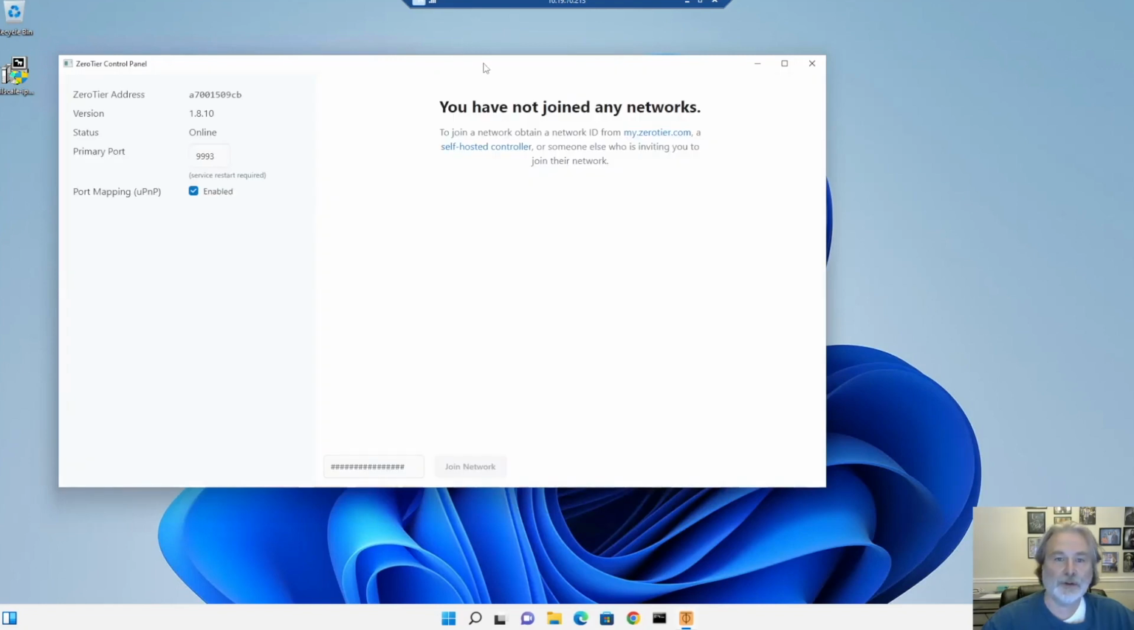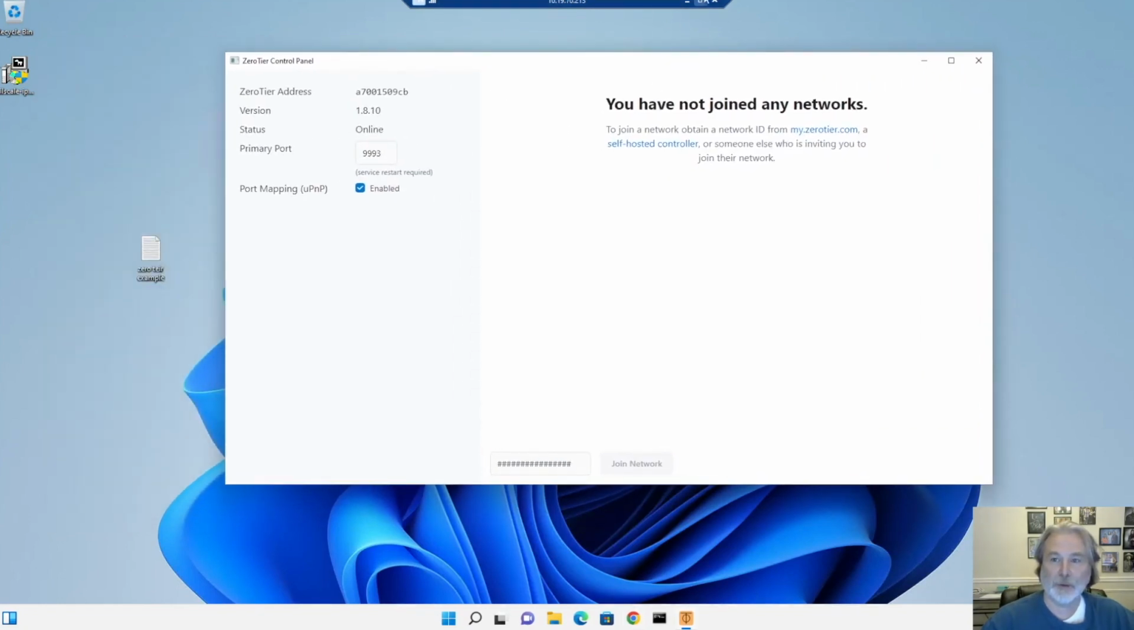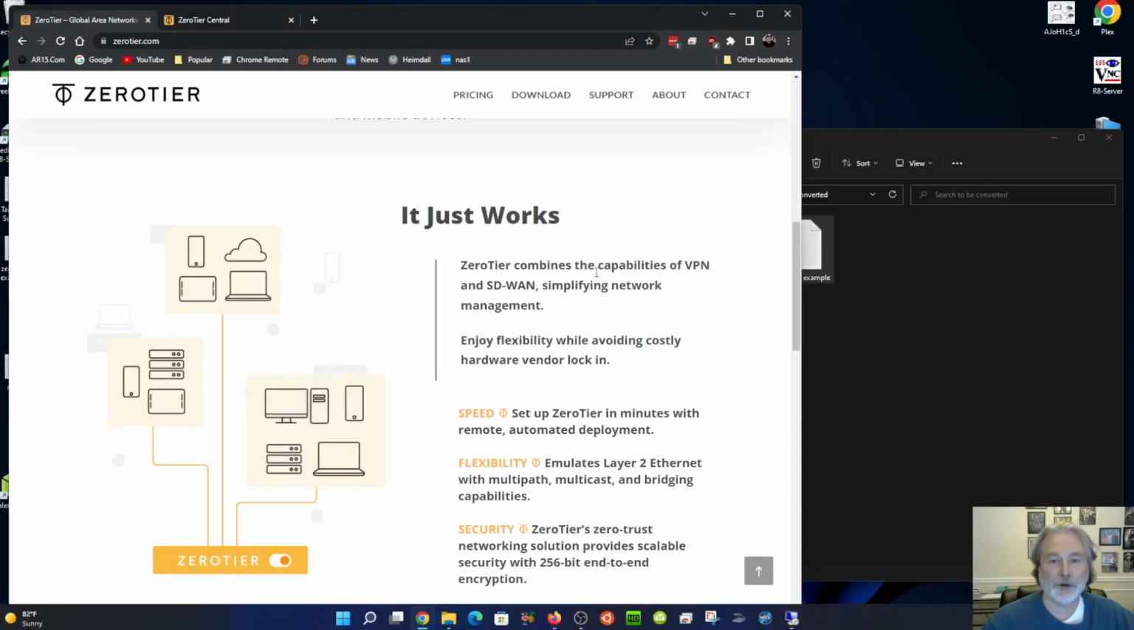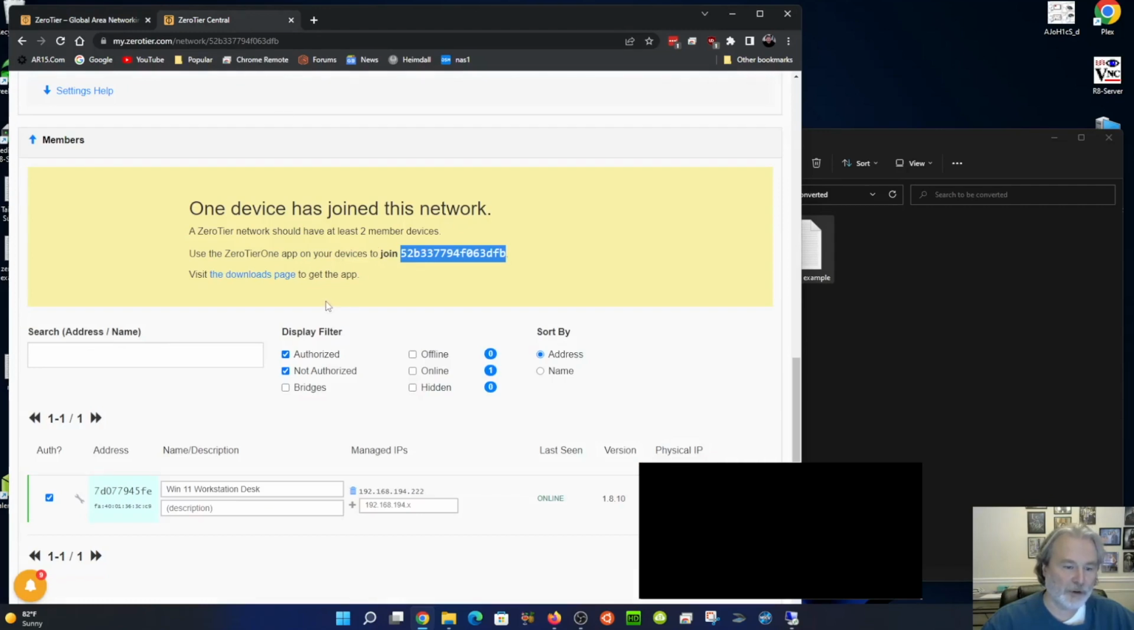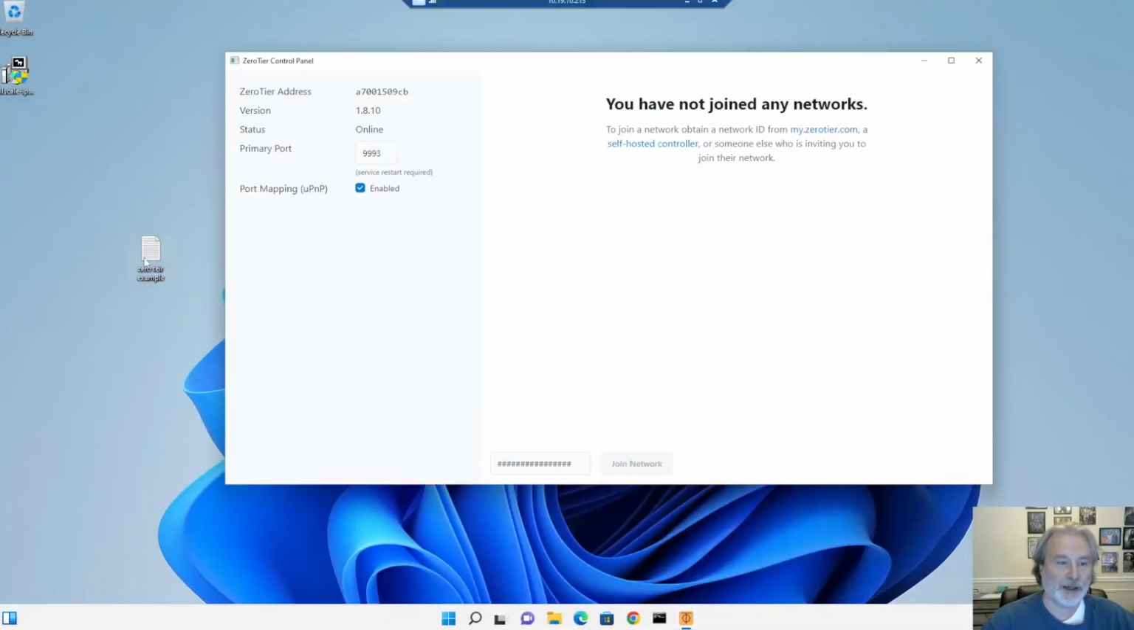So let's open the control panel. You see we haven't joined a network. Let me reduce the size of this and go back to the computer I'm actually on. This computer is already connected to ZeroTier. I have a ZeroTier demo network, and I'm going to delete this network after a while. You see it has the computer I'm on attached, and it has an IP address of 192.168.194.222. I'm going to add this remote computer to it now.